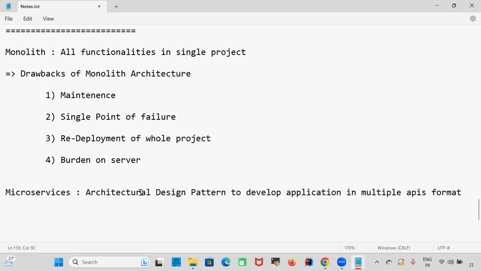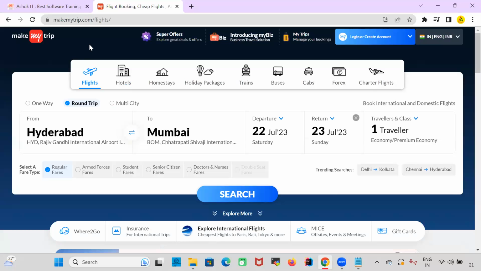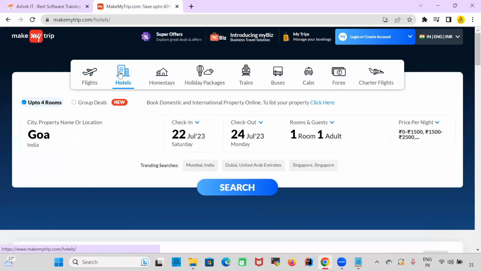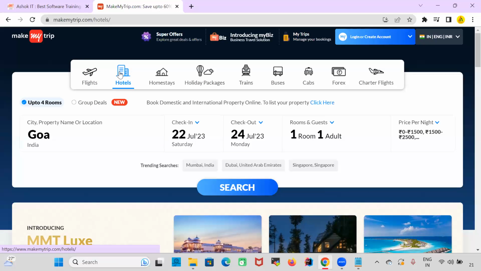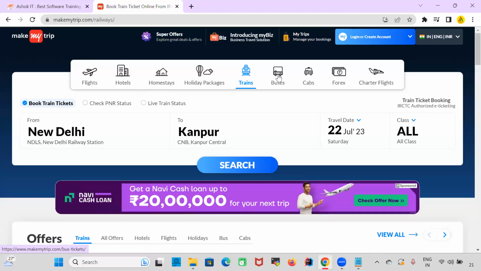Microservices is an architectural design pattern used to develop our application in multiple API format. So what will they do in this microservices development? Flights booking will be developed as one project, and that project contains the functionality related to only flights booking. One project contains the functionality related to only hotels booking. One project contains only trains booking. One project contains only buses booking.